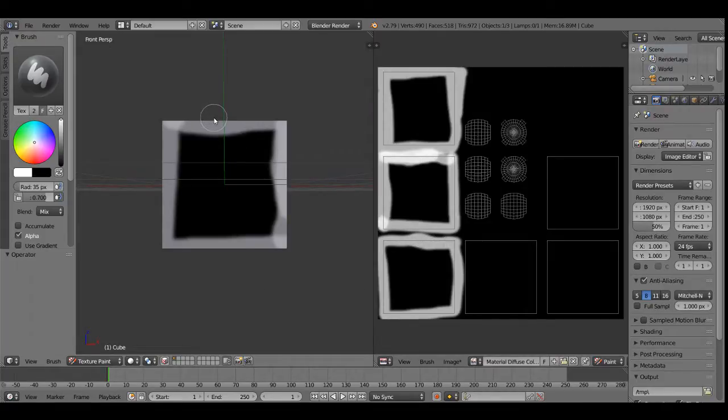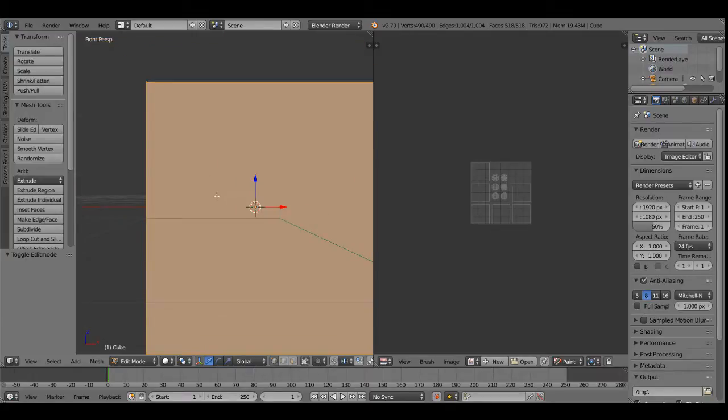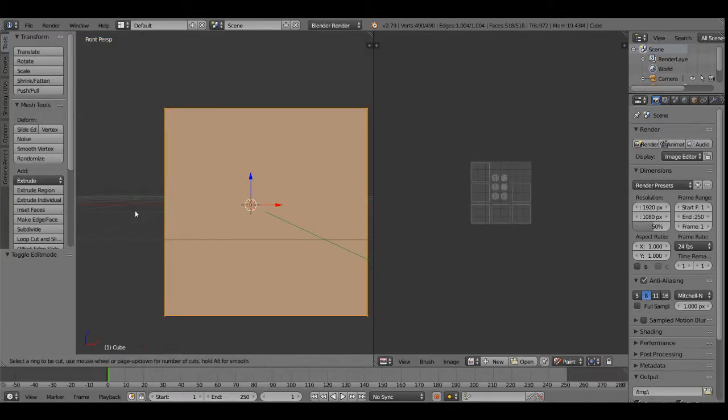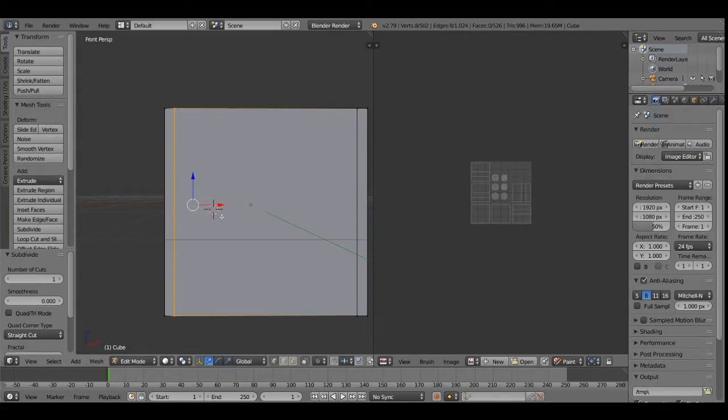So I think I'm going to need 3 materials actually. Oh wait, no, actually, yeah, I need 3 materials. Yay! Okay. So 0.9, loop cut and slide. Minus 0.9. There you go. Loop cut and slide. That's not what I want.